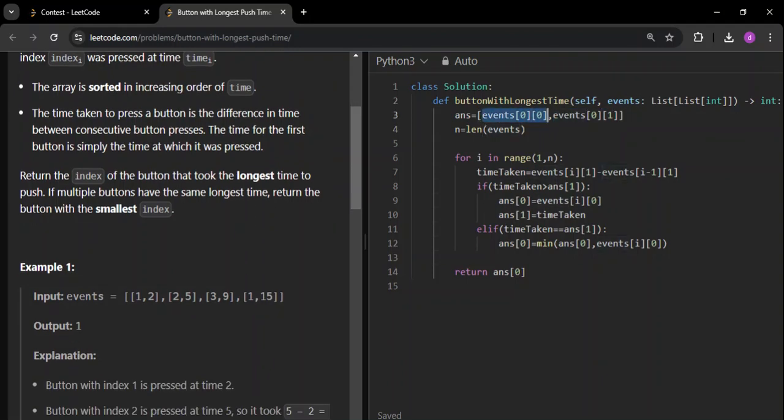We don't have to return both of them. This is just for my convenience. You have to return only the index number. Remember that you only have to return the index number of the button that took the longest time. But for my convenience, I'm entering two variables here. The first one is going to tell me the index of the button, which is going to be the answer. The second one is going to tell me the time it took to be pressed. As simple as that.